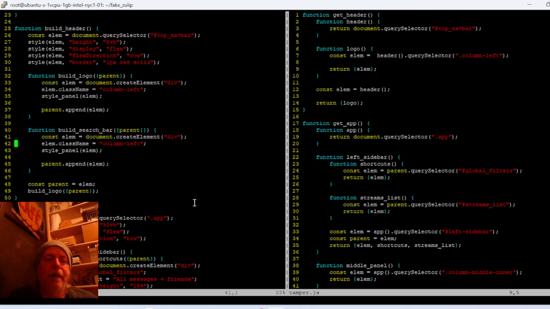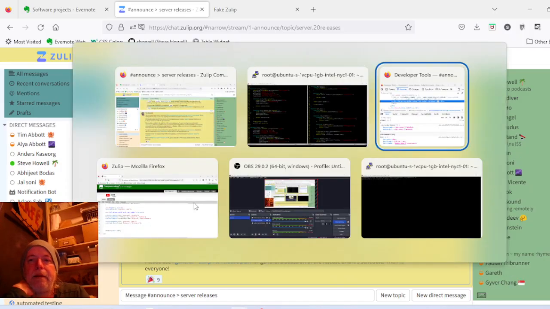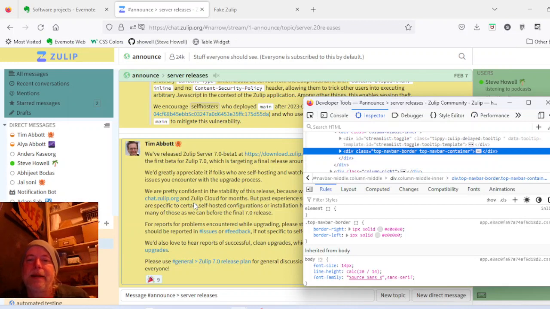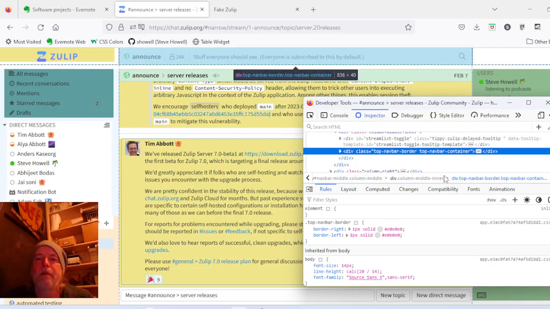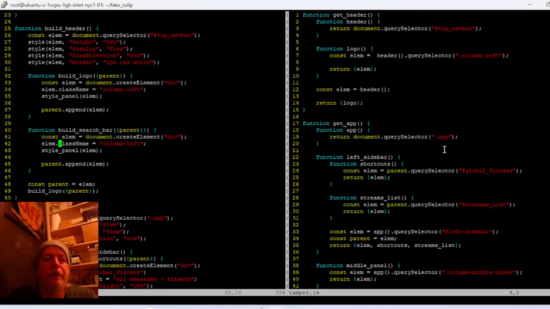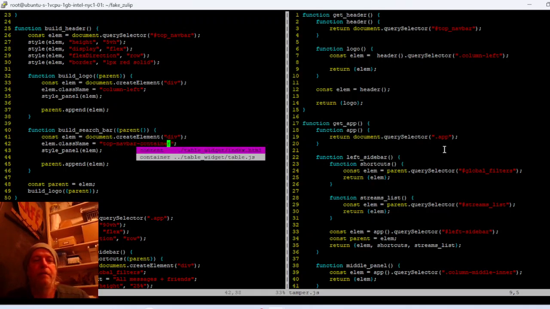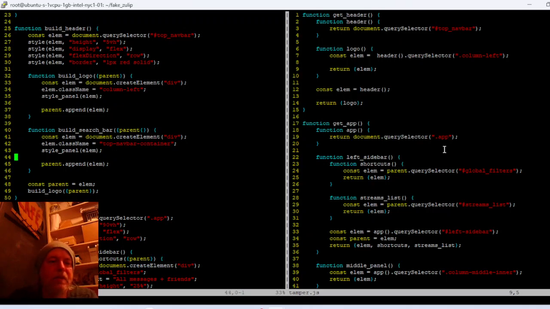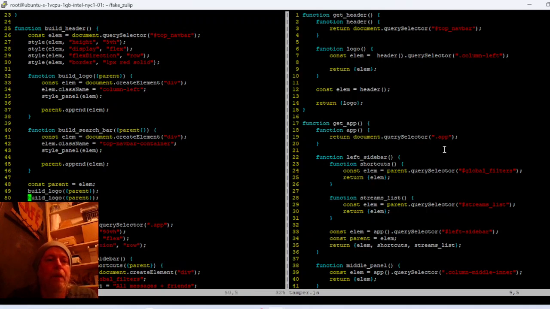So I'm going to create a div, and then I need to give a class name. And as I said earlier, the class name that I want to give to this is top. Let me point at it so you can see what I'm looking at. Top dash navbar dash container. That means I have to change this to top dash navbar. I think I can autocomplete container because I say container in other places. Okay, so I'm gonna save that. Missing one detail here. I need to actually invoke that function, so I'm gonna build a search bar.